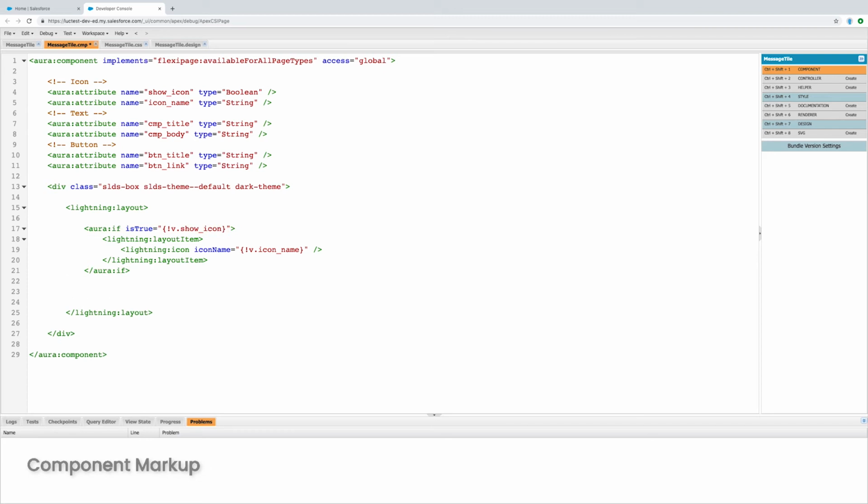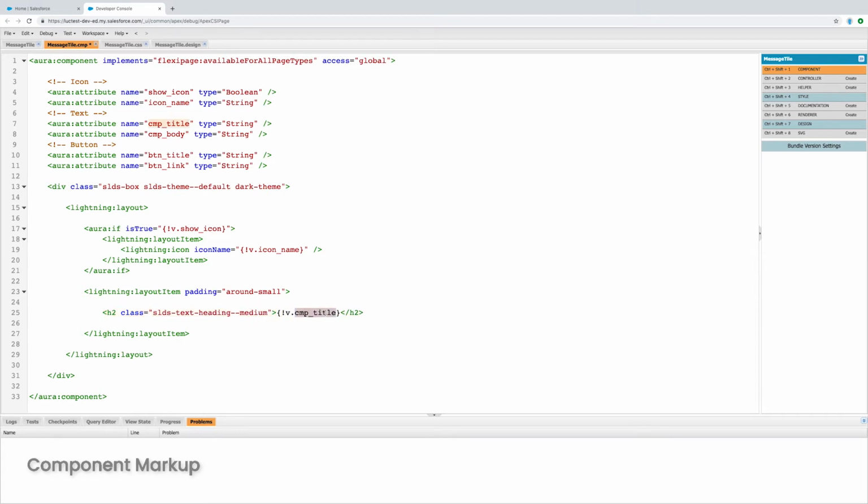So again, to make this a little bit clearer, I'm going to add some more spaces. And I'm going to add another layout item here. I'm going to give it padding around small, just to set it apart a little bit. And inside of that, I'll put an H2. I'll give that H2 a class of SLDS text heading medium. And I will give it the value of component title.